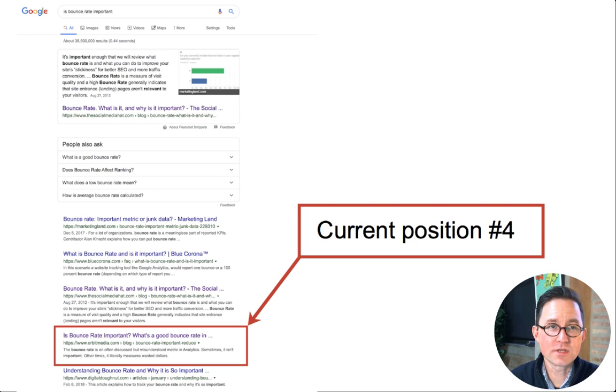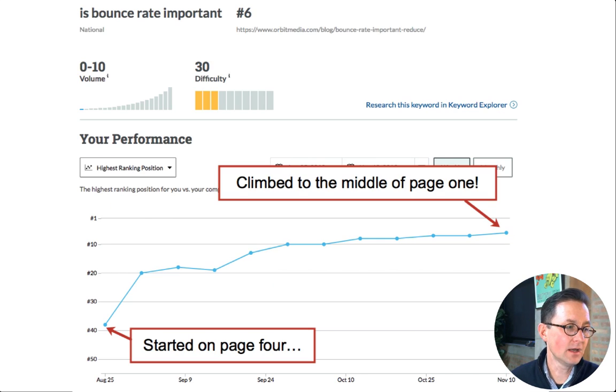Here are the results. Is bounce rate important? I took a screenshot the other day. We are ranking number 4 for that phrase when I took this. So it worked. This is a high-ranking article. This page, it took 3 months before it showed. I'll pull it up. This is the change in rank over time. It took a long time before this article began to get some performance. And the traffic from this has been relatively low.